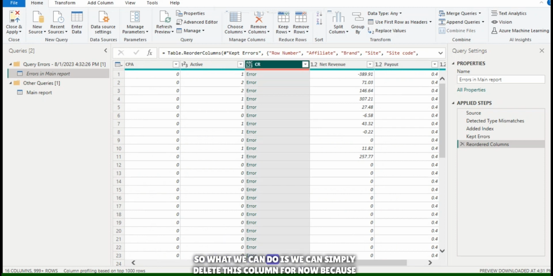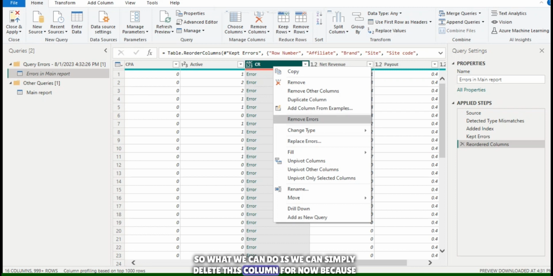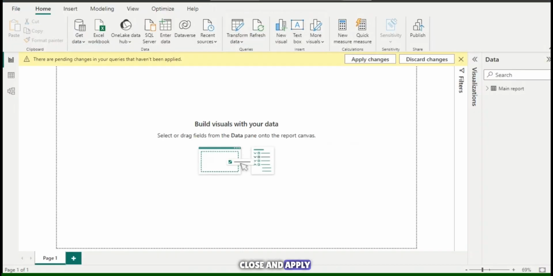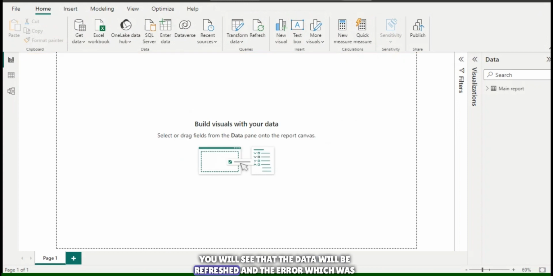So what we can do is simply delete this column for now, because we do not need it. I will click remove. So this column is removed. Now if I click close and apply, you will see that the data will be refreshed, and the error which was previously produced is now gone.